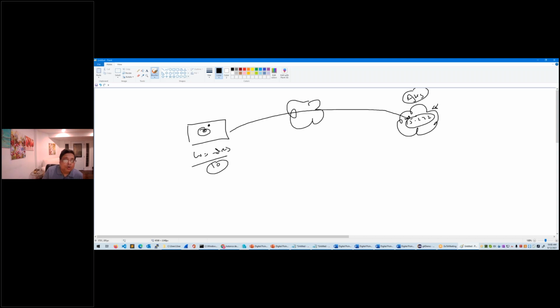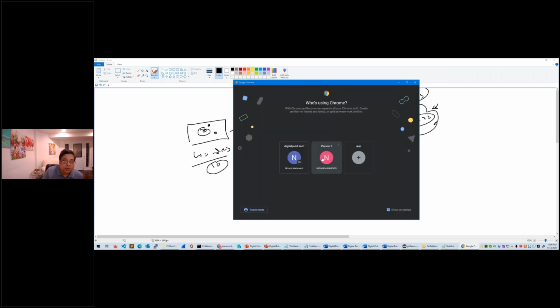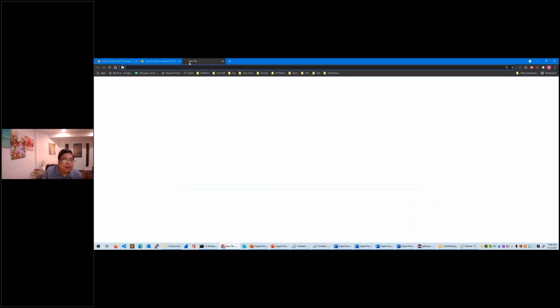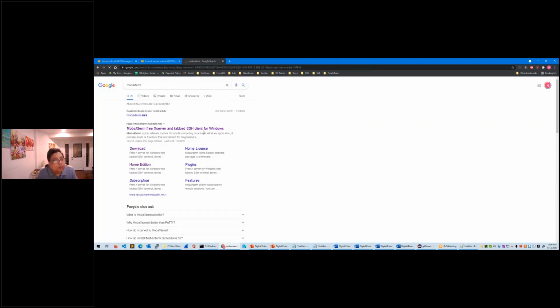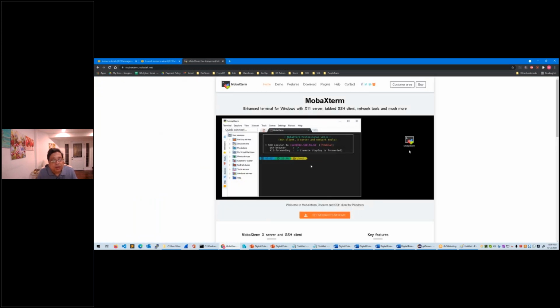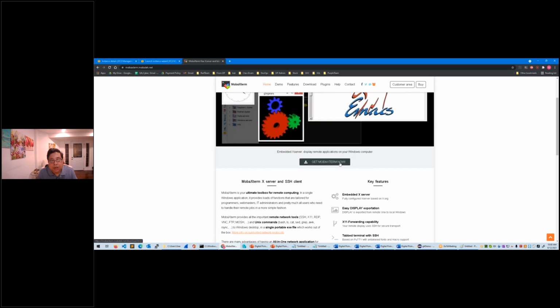To connect to this machine, because Unix uses SSH, a secure socket layer, I need a software on my laptop that supports SSH. So I have to download a software. It is free software. You can go to your best friend Google and type there MobaXterm. There are so many software, but I like this one, MobaXterm. You see there is a free software, Get MobaXterm now, right?